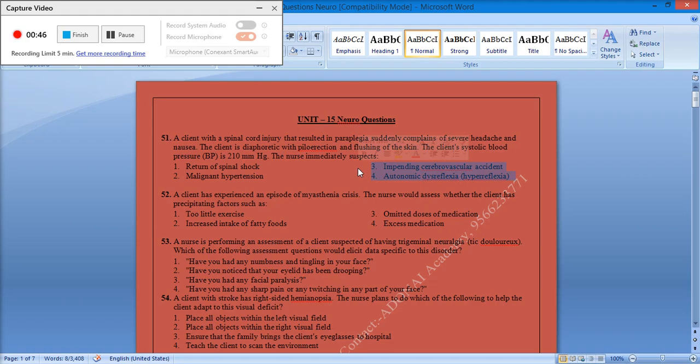52. A client has experienced an episode of myasthenic crisis. The nurse would assess whether the client has precipitating factors such as 1. Too little exercise, 2. Increased intake of fatty foods, 3. Vomited doses of medication, 4. Excess medication. The correct answer is 3. Vomited dose of medication.